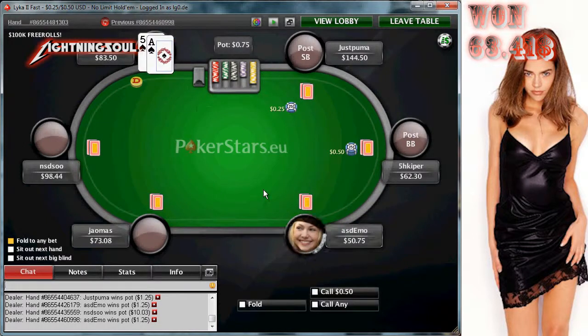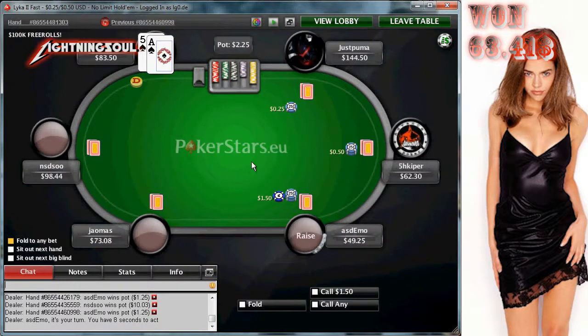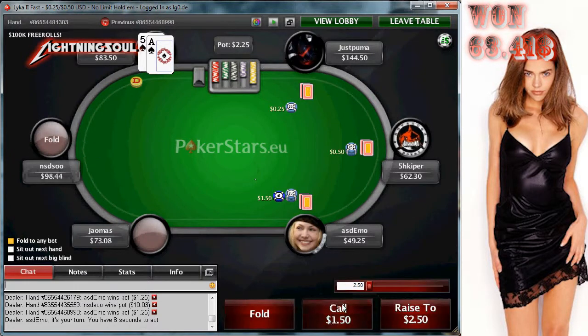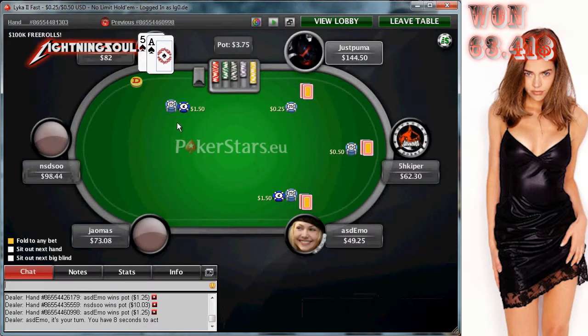Ace 5 suited on the button. I like these kinds of hands on the button, because they're drawy and you always have position. And you can keep the pot small if you have a big draw, or make it big if you want to. You can play the hand as you like, so I'm always going to play this on the button. Unless it's too expensive, of course.